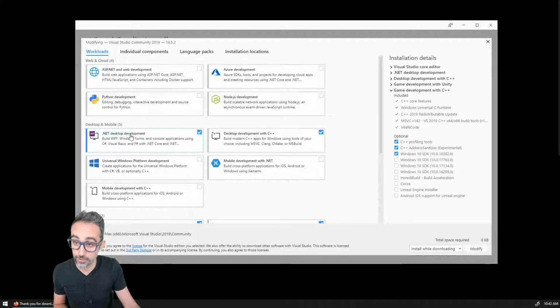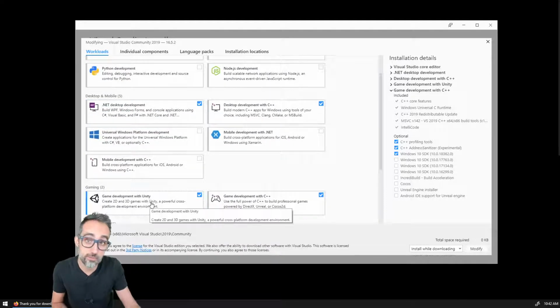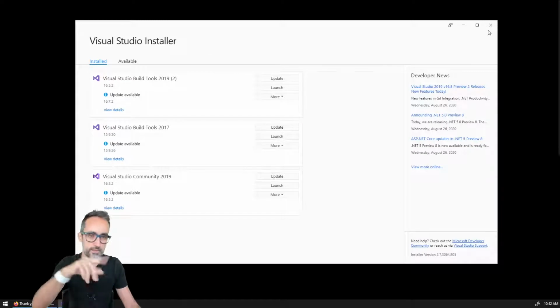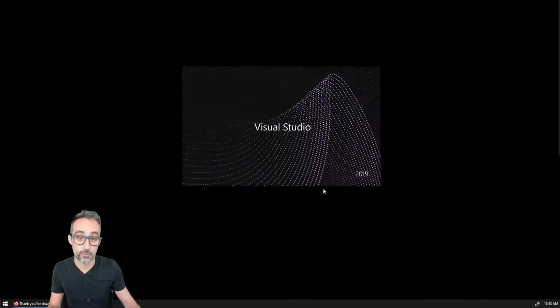So you're going to click on .NET development and maybe, if you want, on Unity, and then you're going to install everything, all right? And once you install everything and say yes to all the parameters, etc., then you will be able to fire up Visual Studio, and then this window will pop up.